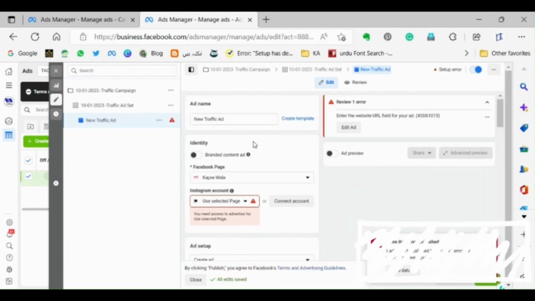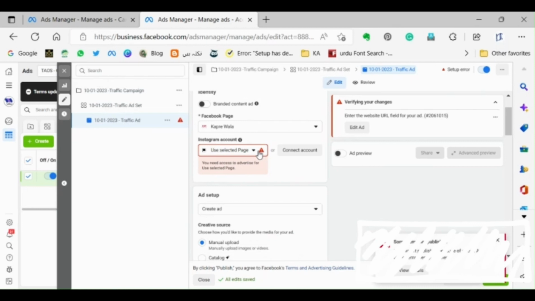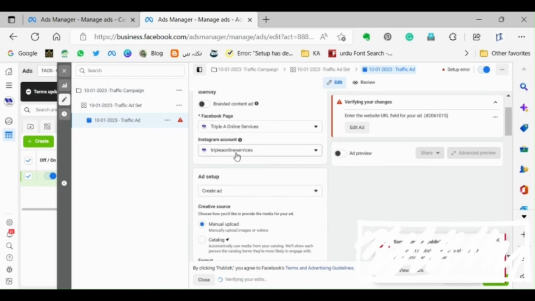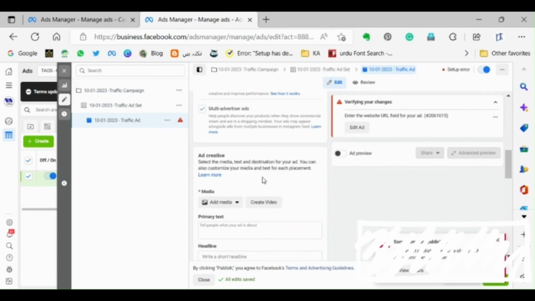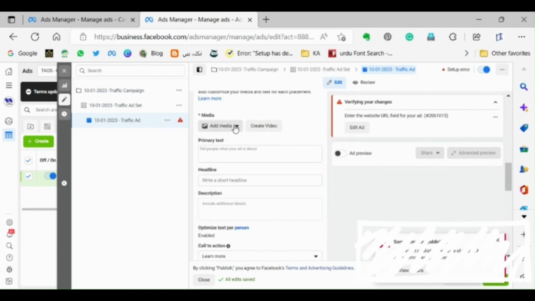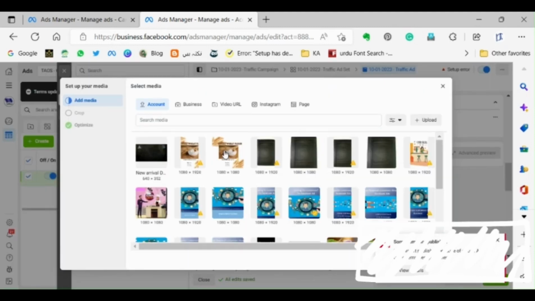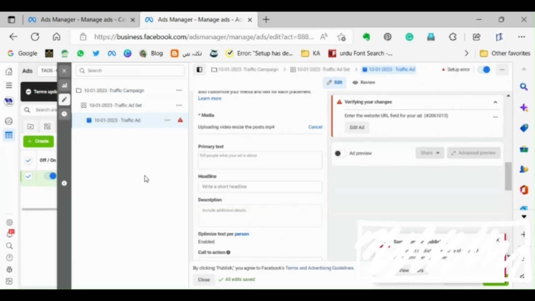Select the page on which you want to run the ad. Now I'm selecting the page. Instagram account has also been selected. I'm using manual upload. I will upload a video. If you want you can create a video for that and upload it over here. I'm selecting this video.